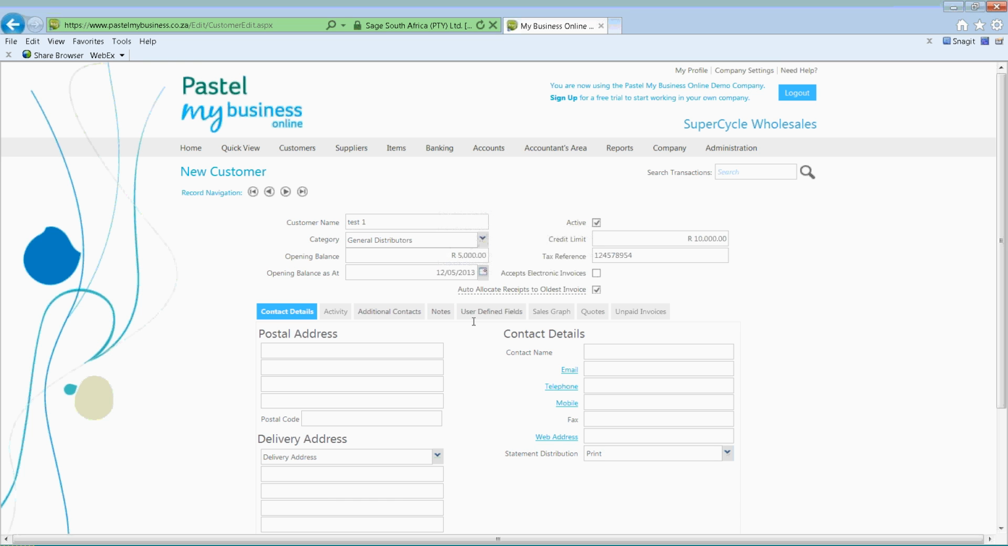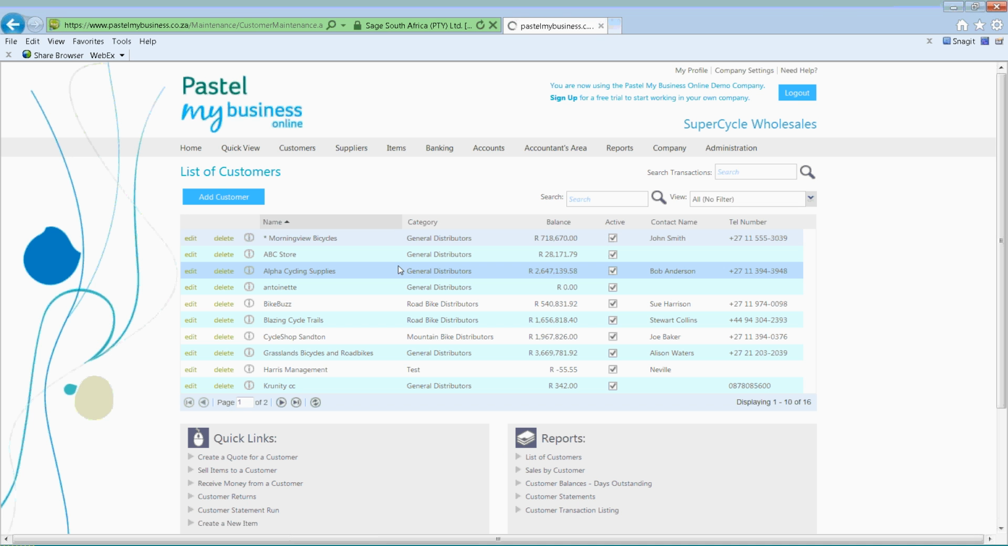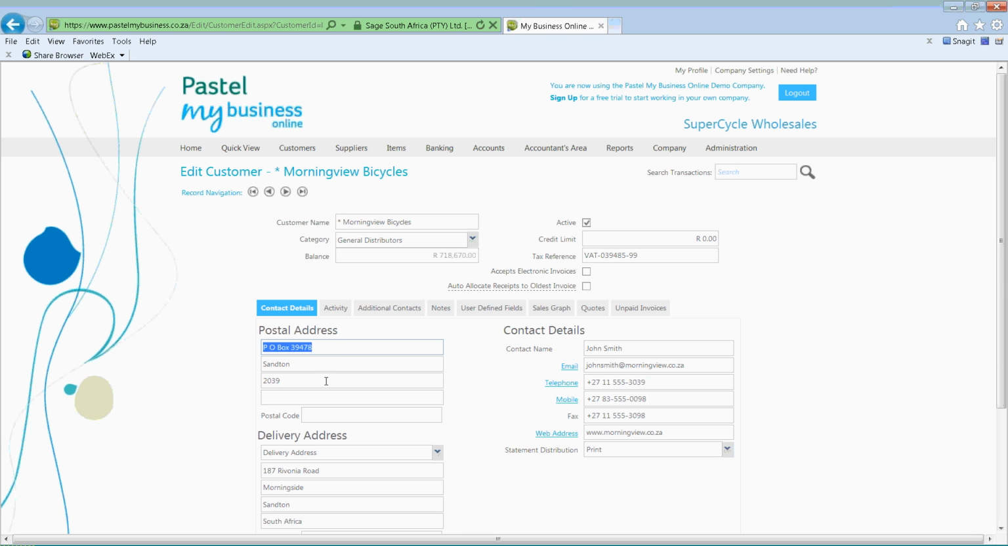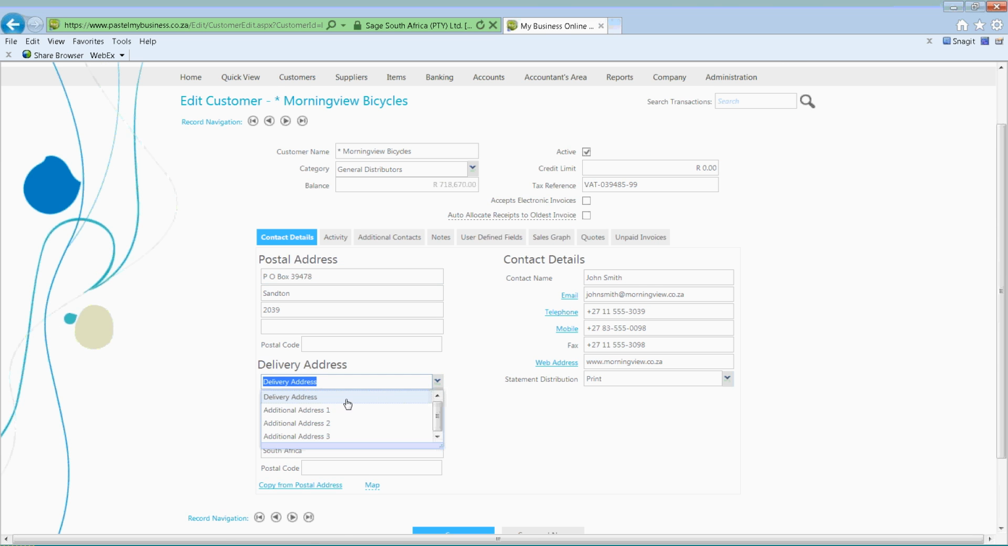Okay, then you've got your contact details that you can put in. So if I go to one of the existing customers, you'll put in the postal address, delivery address, and note that you can put in 4 different delivery addresses. So let's say this customer might have an office in Sandton, one in Rosebank, and so forth. You can actually go and set that up, or even one in Pretoria or Cape Town. You can go and select those relevant details.